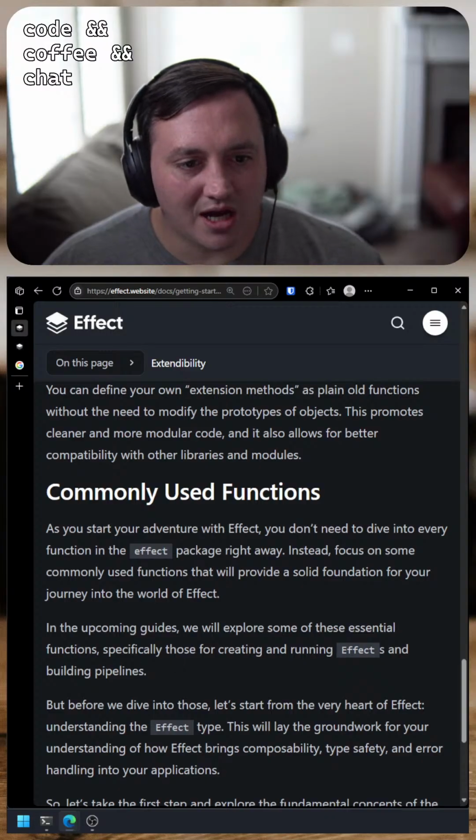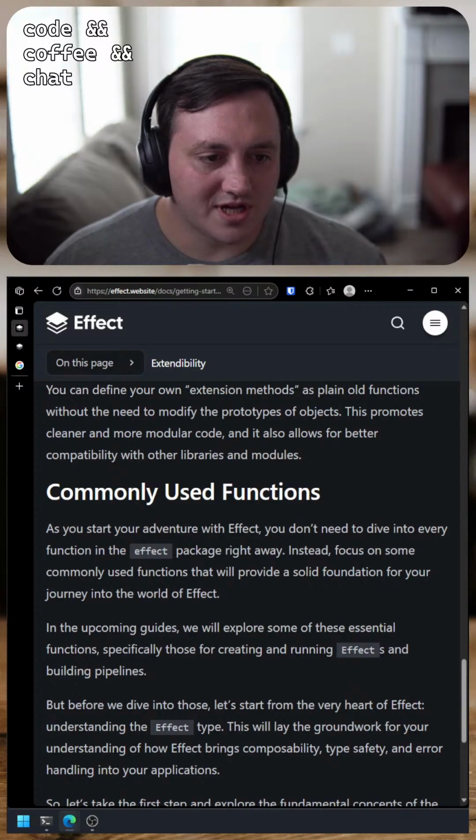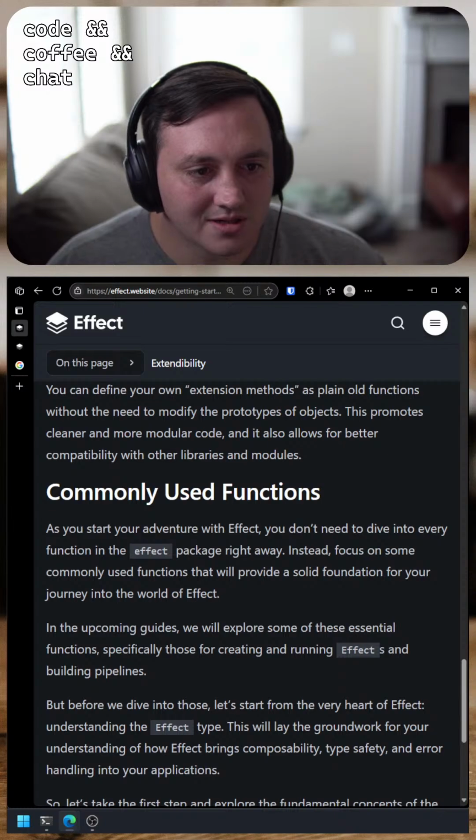I guess, Mohammed, it sounds like you're familiar with Effect. What's your take on it? Do you think it's beneficial for how you build applications? Yeah, have you enjoyed it?